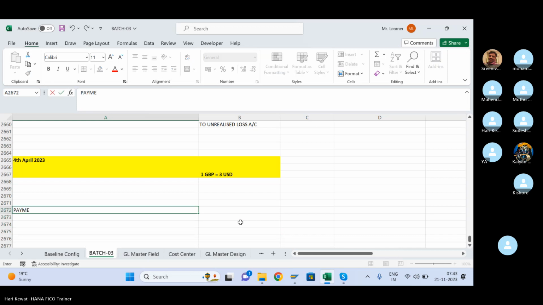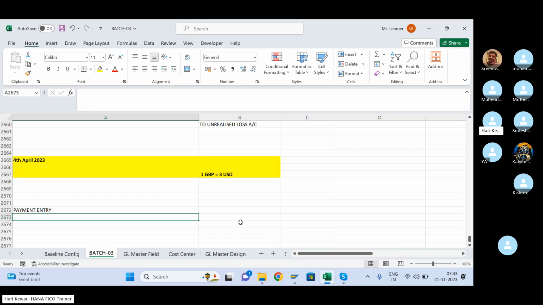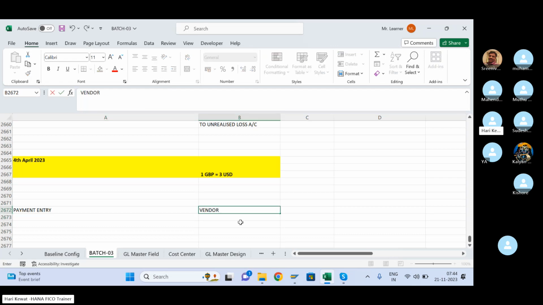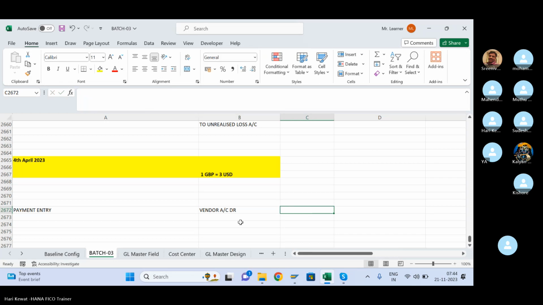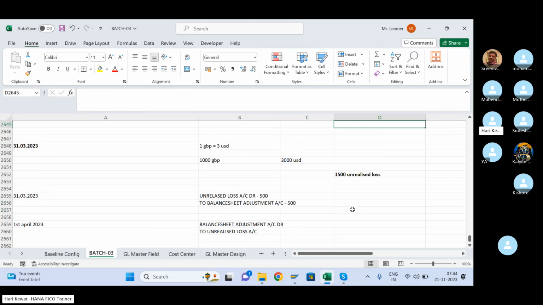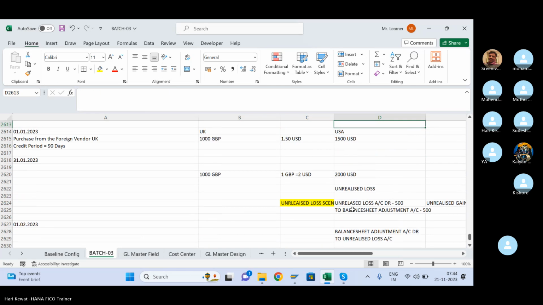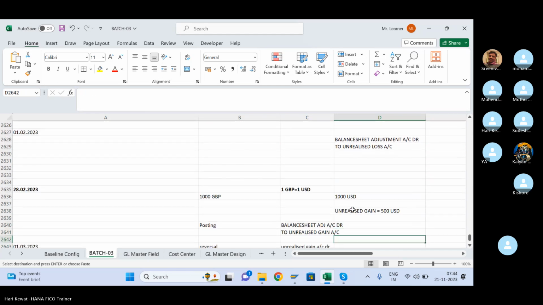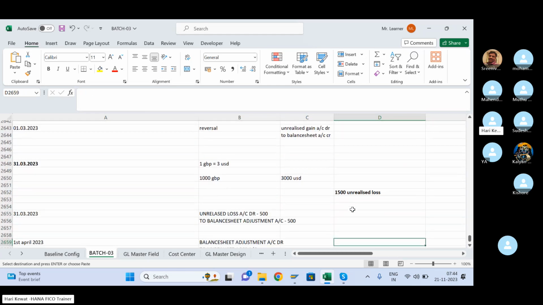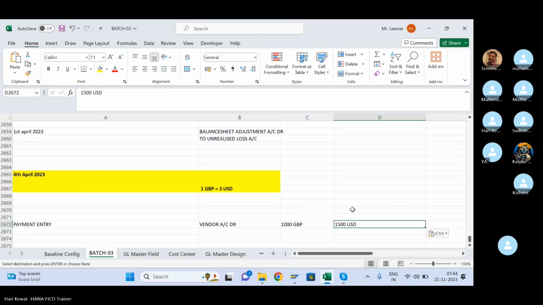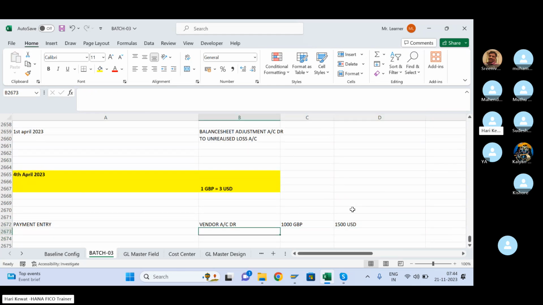Payment entry. So what will happen? Vendor account debit. The vendor is only bothered about his 1000 GBP. So whatever is there, the same entry you have to put here: this 1500 USD. The original vendor amount only, put here, in USD. Now to bank.